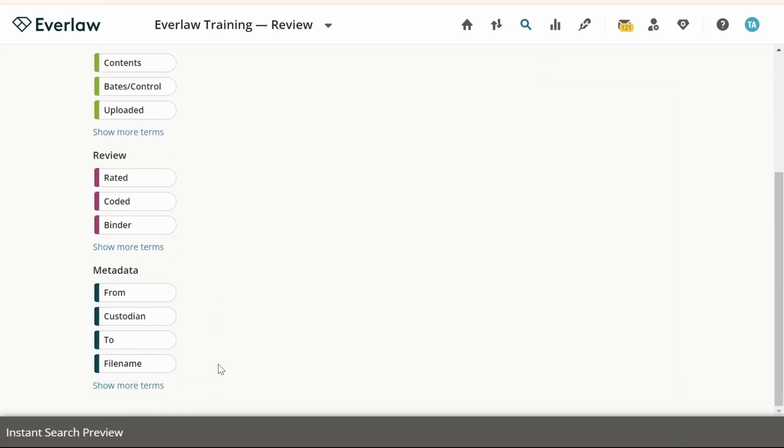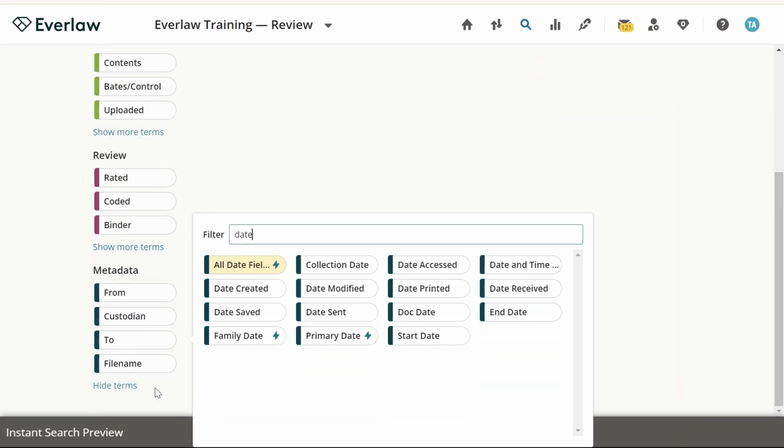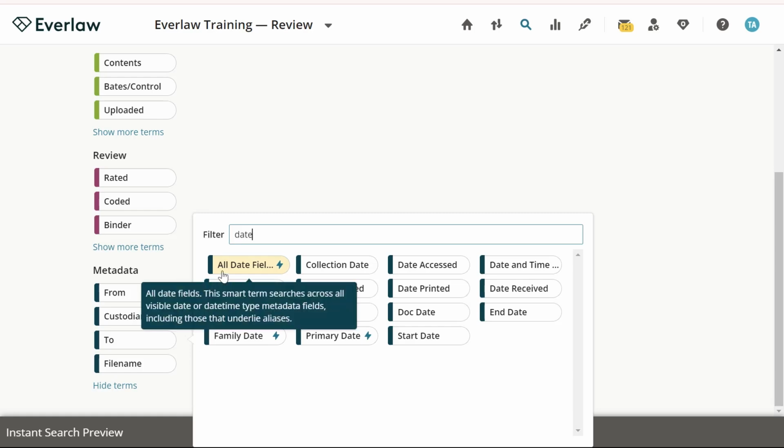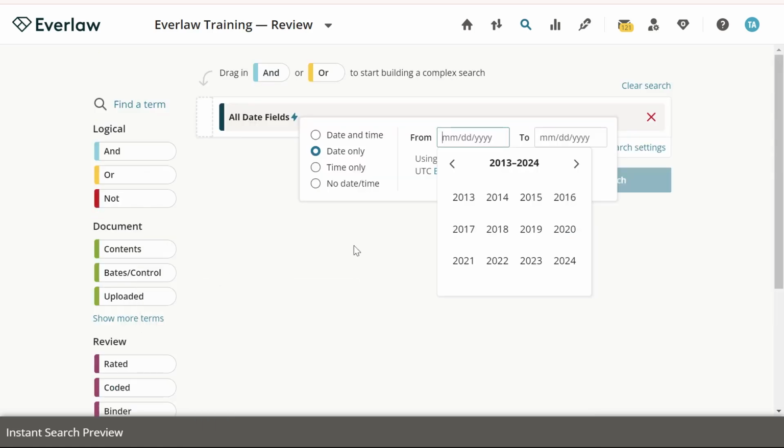Another smart search term that combines fields for you is the all dates term. This term allows you to narrow your search results to the most important time period while searching across multiple date fields like date sent, date created, and date modified.